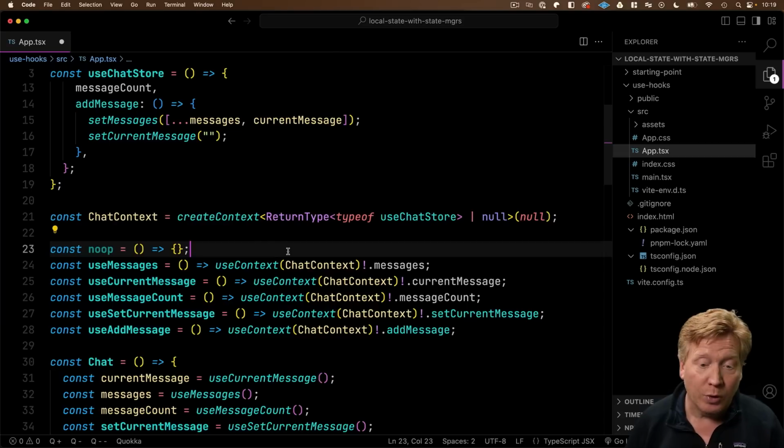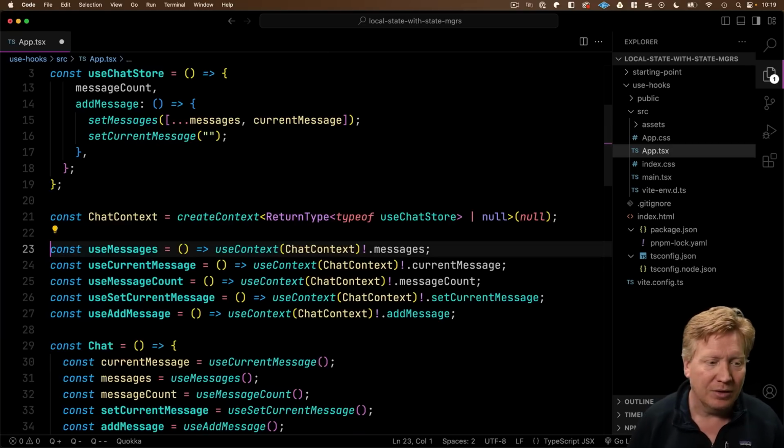In real life, you'd want to go and check to make sure that chat context isn't null, but in this case, it's just a little bit easier to use the bang syntax and say, yeah, I know it's not going to be null. All right, let's get rid of our no op and see, does this work?